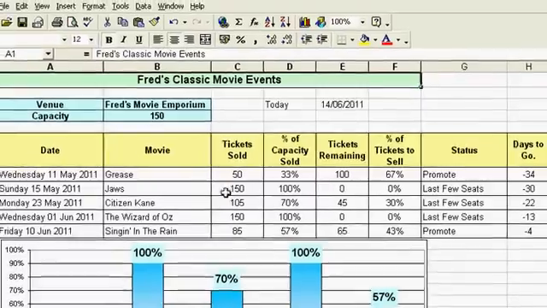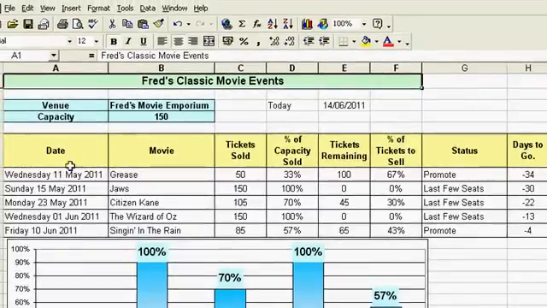So if you look at my original dates, my first one was Wednesday, May the 11th, and went through to Friday, 10th June, which are all now past dates. And you can see my days to go is all full of negative values, so it doesn't really make any sense when you see it. I mean, it should just say something else like finished or date passed or whatever, or maybe just blank.